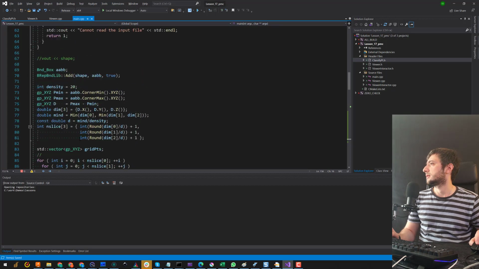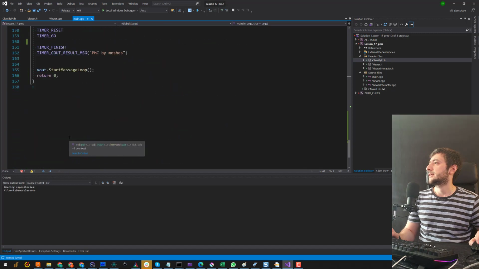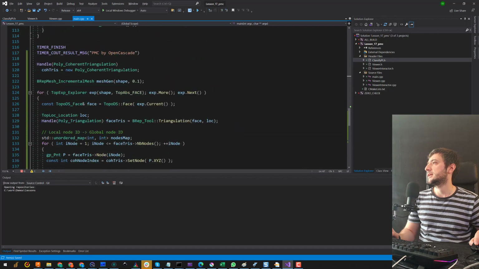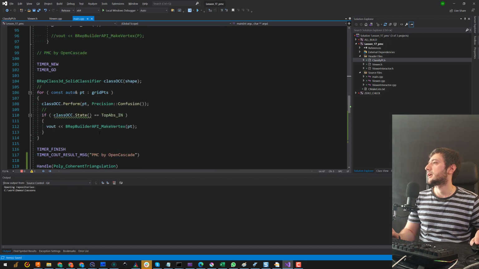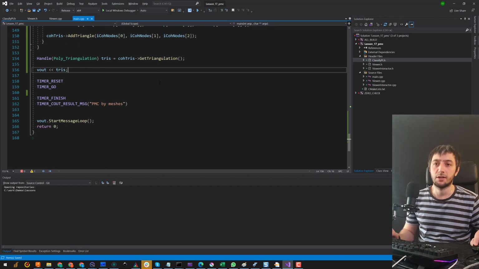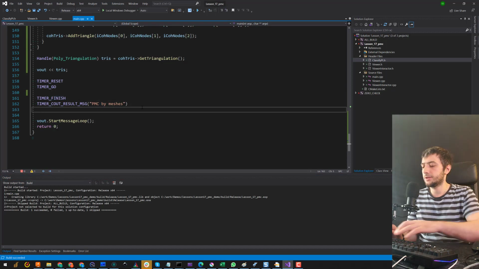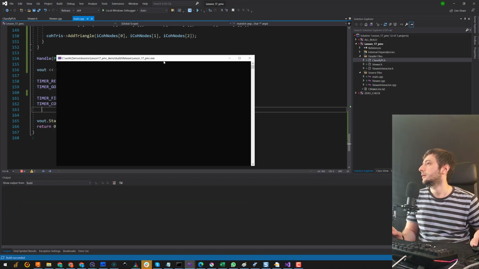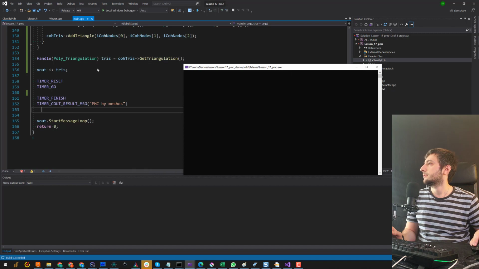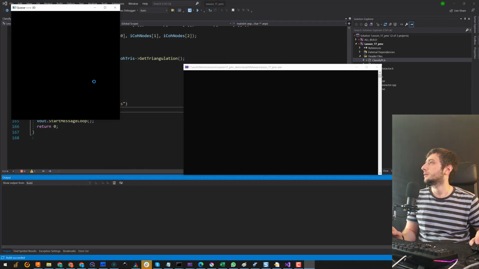And what else do we have here? We have this vout shape, but it's commented out, so that basically means that I'm expecting to see all the points inside my shape and also to see this triangulation which I just constructed. So let's have a look at it. Let me compile this whole thing and run it. I would expect it to take a bit of time for the classification by the OpenCascade tool. And other than that, the triangulation should be here.